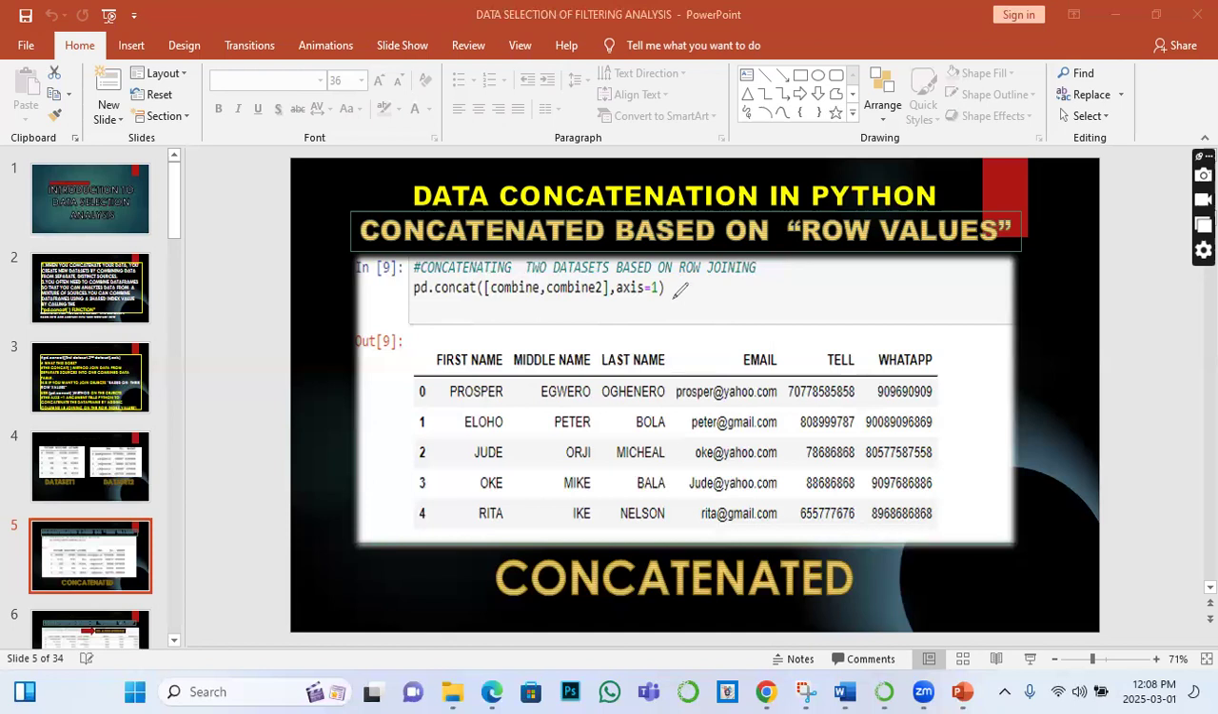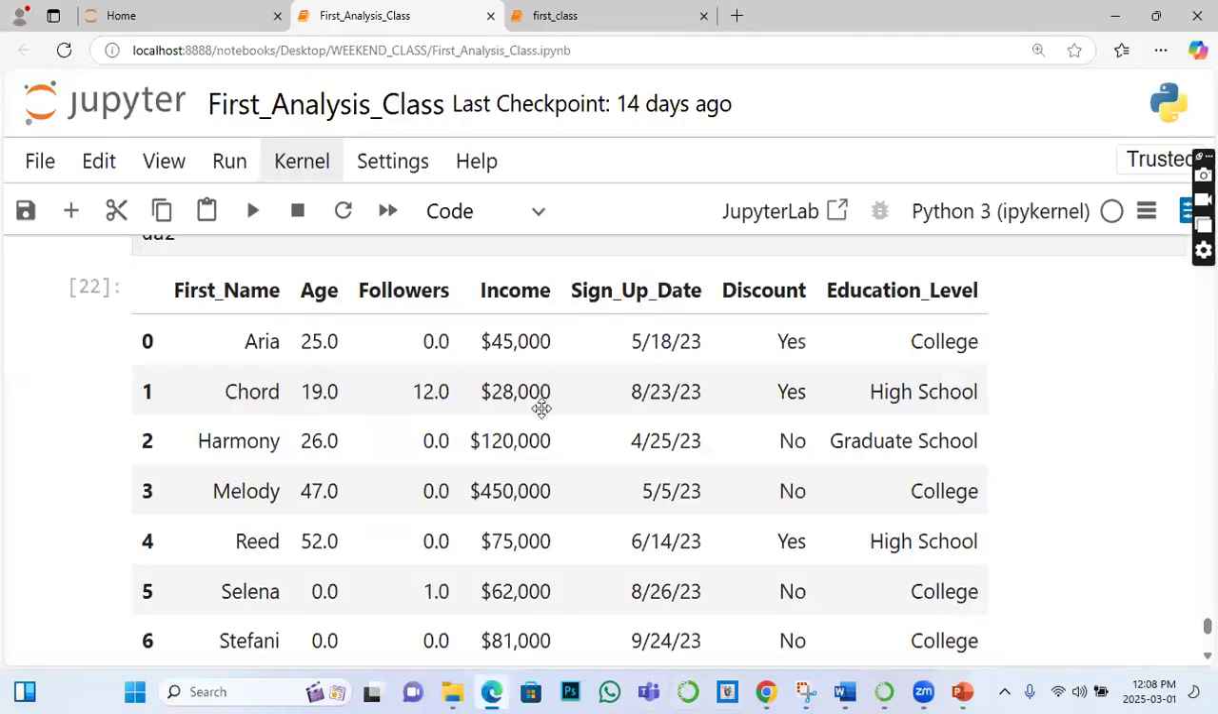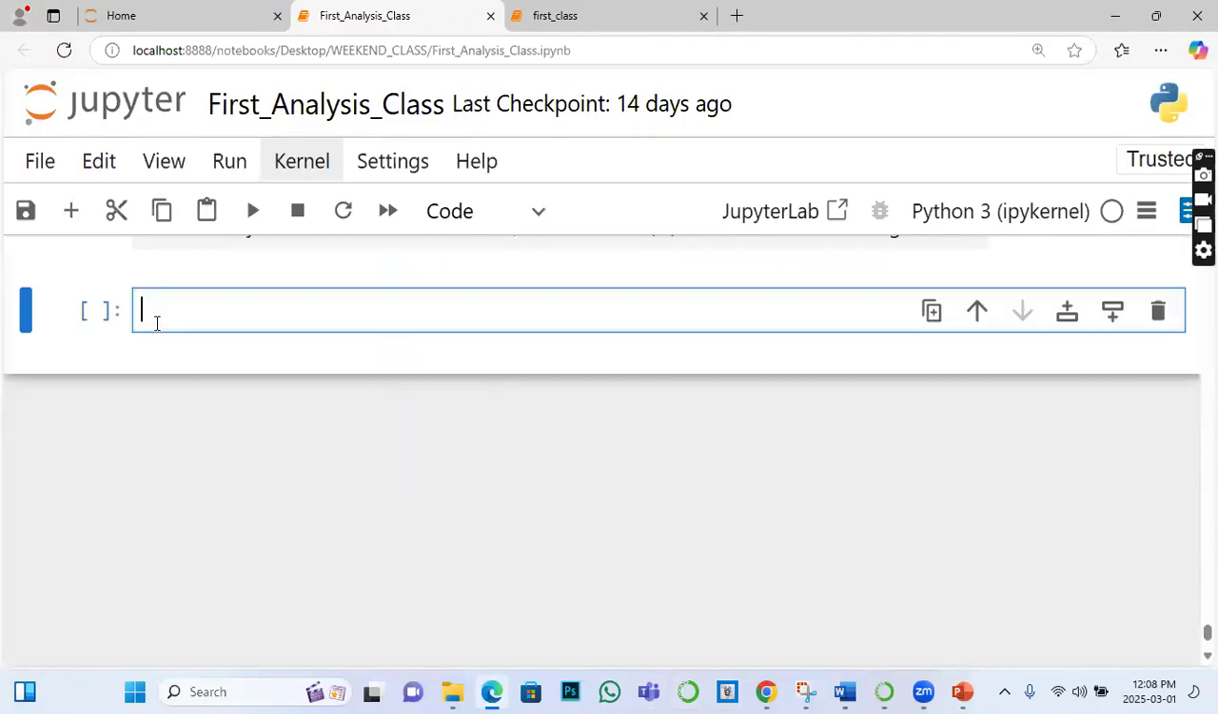Are you with me? It's an attribute. Now, let me go back to my data sets and display something. Now, what we are doing right now is what? Let me use comment as usual. Data selection. Selection methods, which is still under what? Data analysis. It's part of analysis, but you are selecting what? Data.